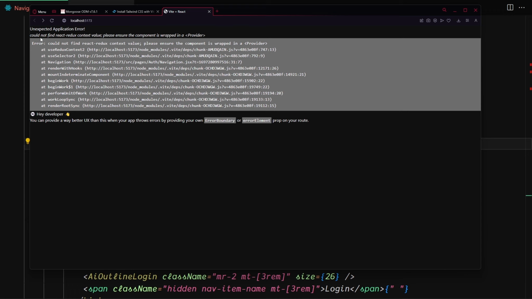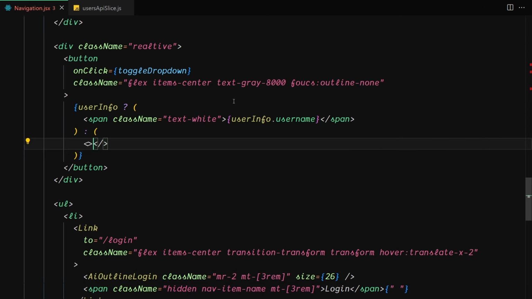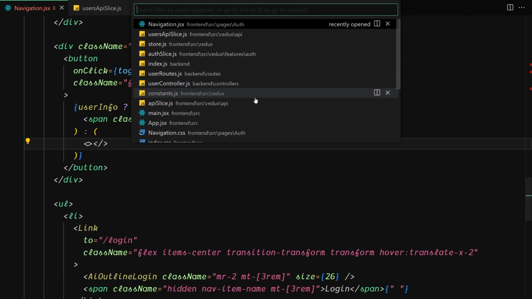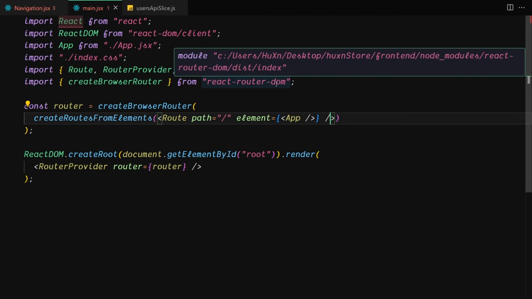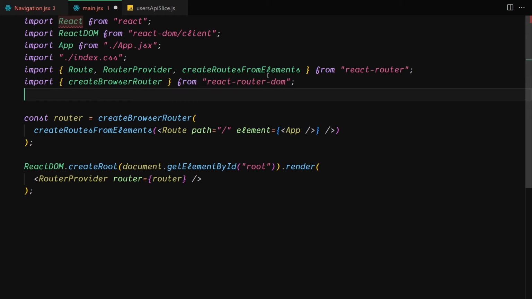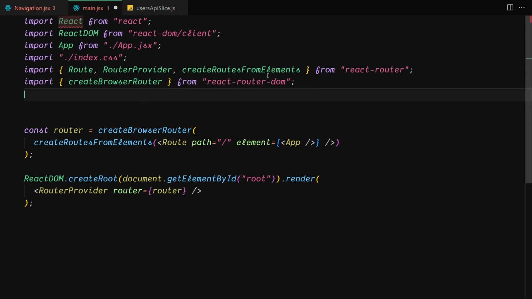And what are we getting? An unexpected application error: could not find the React Redux context value. Oh, we didn't register the context value for Redux. We have to go to the main right here, and let's register that first of all. The first thing I want to do is get the provider, so I'm going to get my provider from React Redux right here.